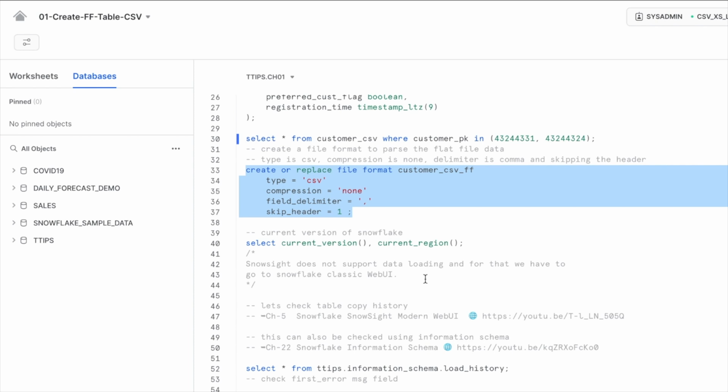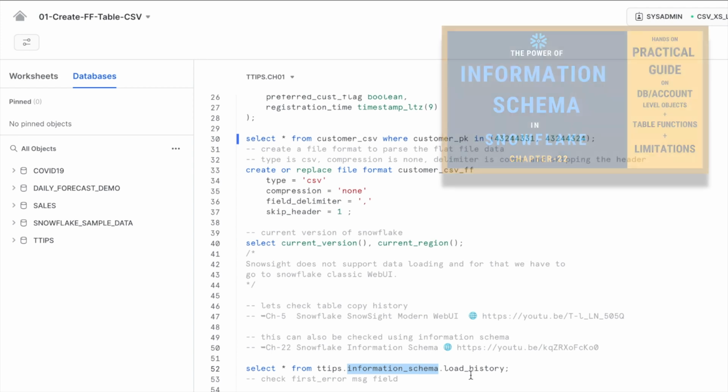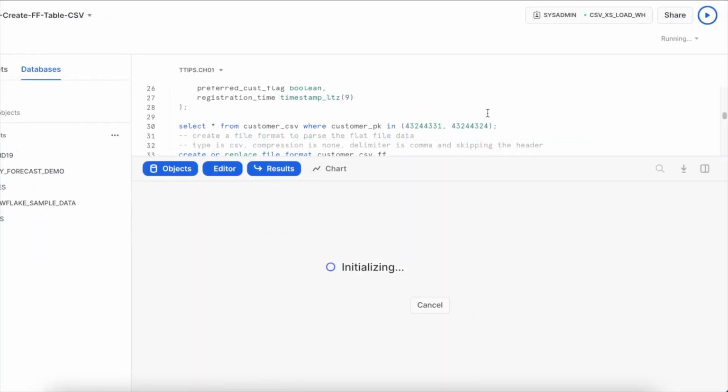Though it was not super clear, there is a way that Snowflake allows you to understand why a particular record has been ignored. You can also fetch the same information using information schema. So we can go to the load history view, which is a part of information schema, and you can run this query. So let's run this query.